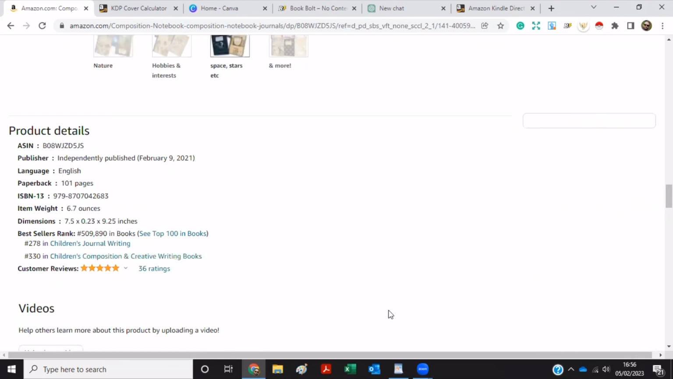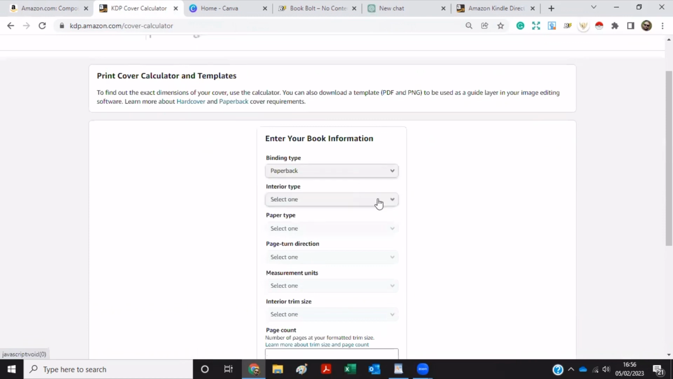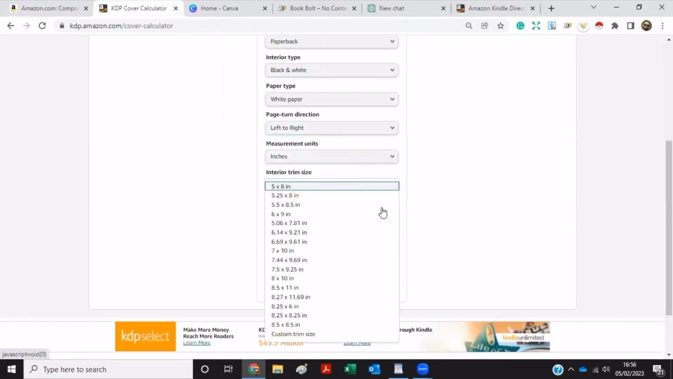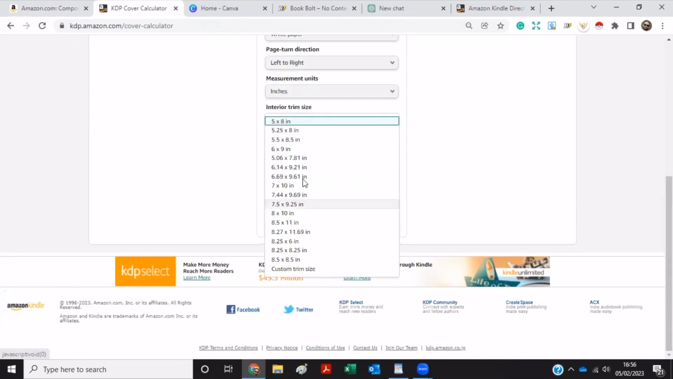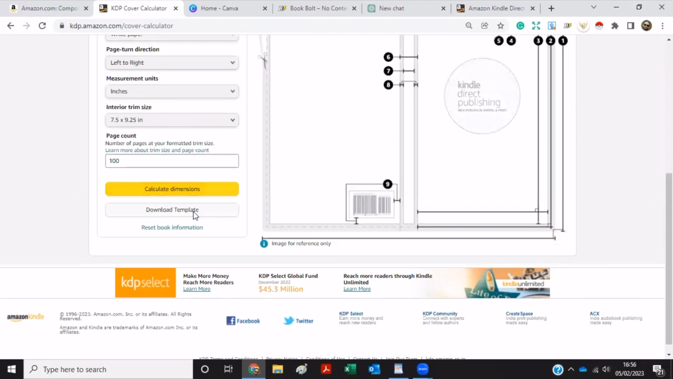The next thing I need to go to is the cover calculator, like we have done in a previous video. It is going to be paperback, black and white, white paper, left to right. The measurement units are inches, and the size was 7.5 by 9.25, I believe. So that was the one, yeah. And we're going to go for 100 pages. Okay, calculate dimensions, download template.